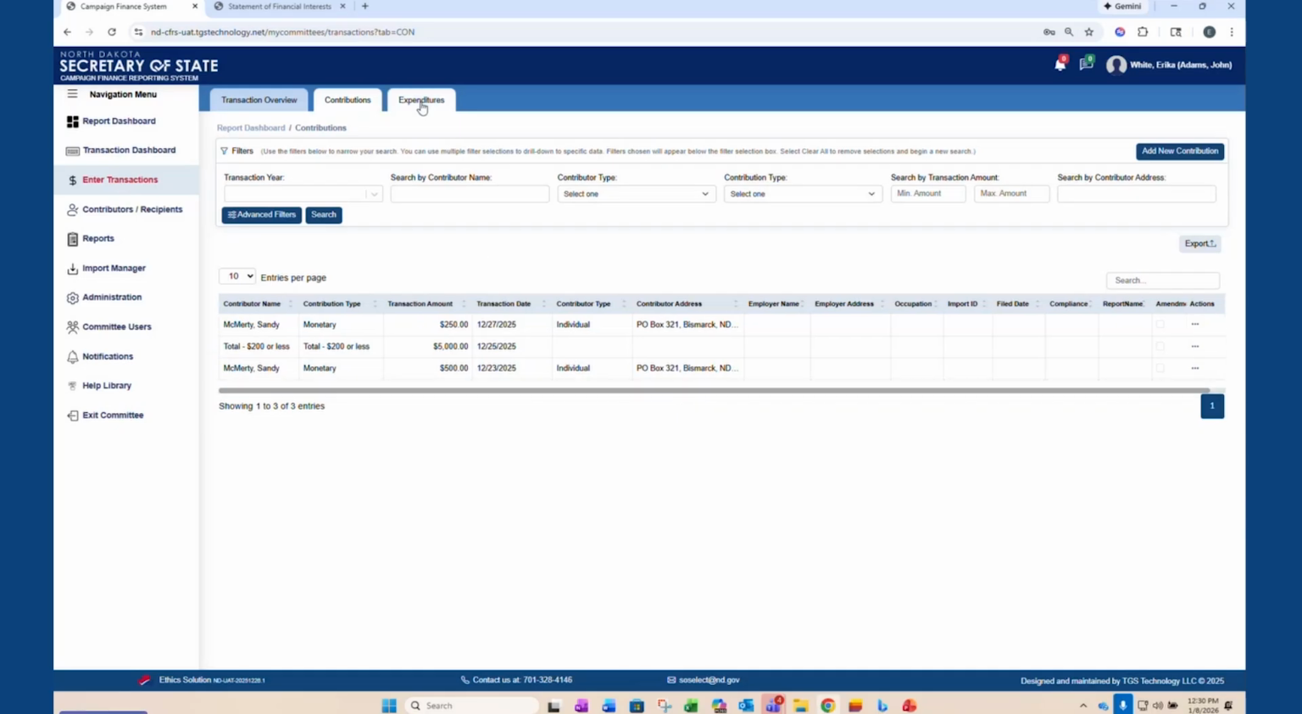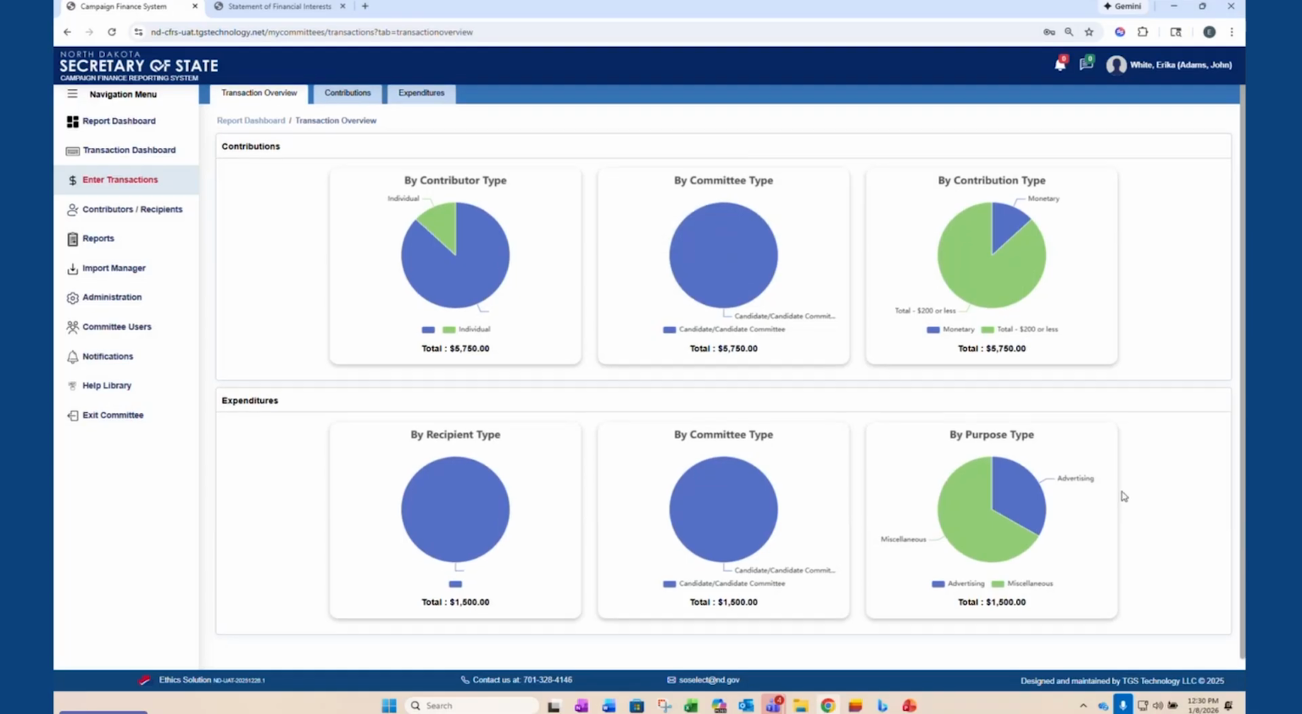So that's contributions and entering contributions and expenditures. Now, when I hit the transaction overview, you can see all those fancy pie charts I was talking about earlier. So here are my fancy pie charts.